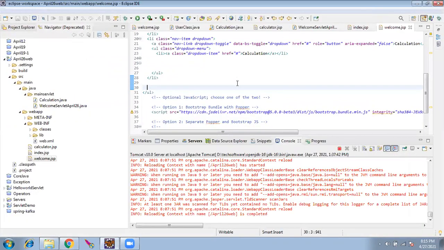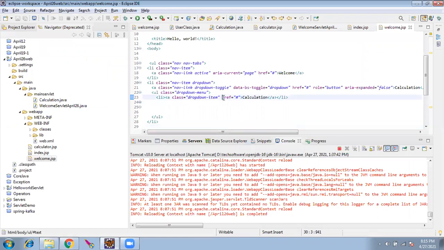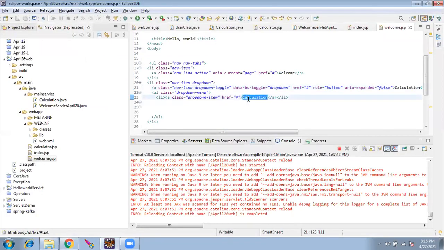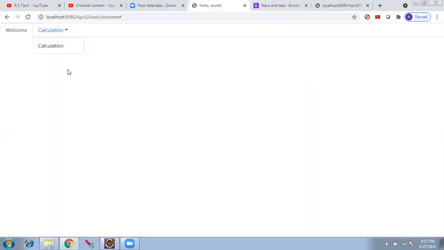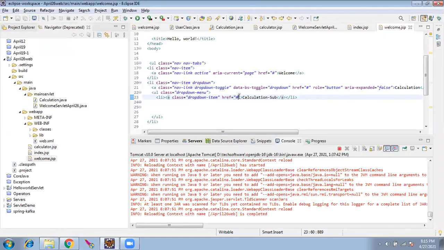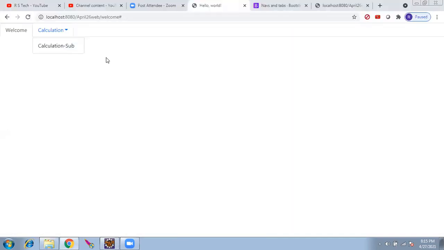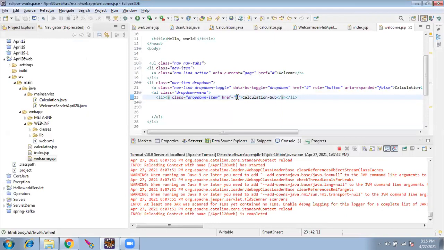In that case, what I have to do here, you see the reference href. This is the main menu, which is the top calculation. Inside that, the sub menu is calculation here. Let me change it as calculation sub so you'll understand. Calculation sub. Here href is given as hash. You notice here when you mouse over, see the bottom left corner, you can see welcome and hash. Okay, that hash is what is given here.